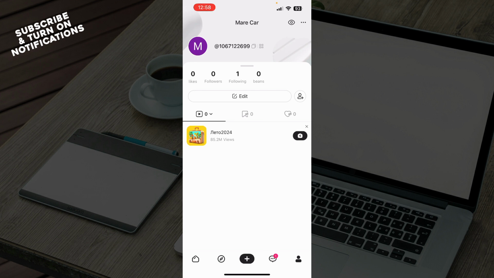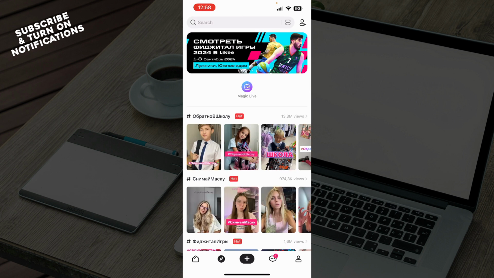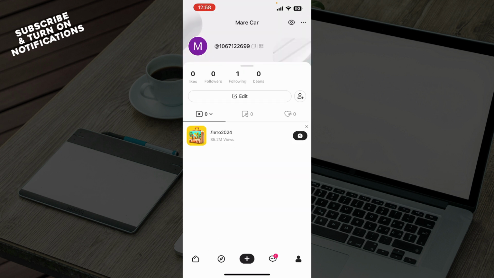But now guys, let's see what we actually have in front of us here. As you can see, here we have five tabs, where we have your profile, we have messages, we have the big black and white plus button where you can put your own content on, and we have the search bar where you can search for anything, and we have the explore and the For You page, which is the last thing. But now guys, let's see how you can actually be popular on Likee.